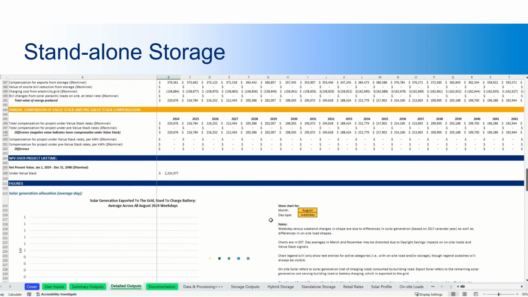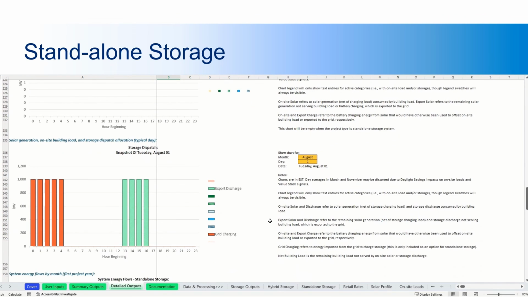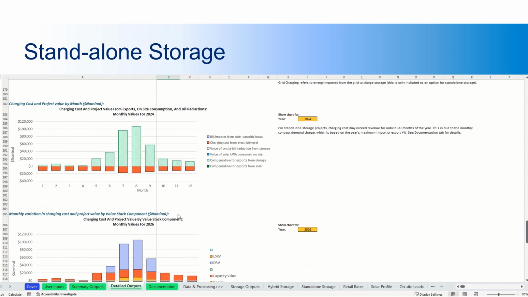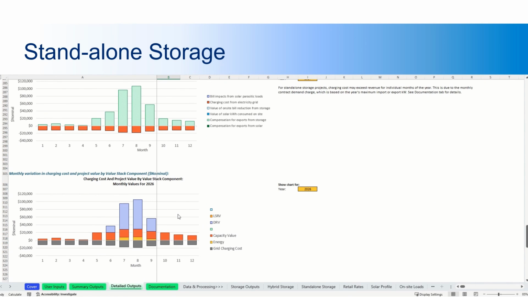If we look down the graphs, we can see a pretty straightforward picture. Using August, when storage is operating, we can see that it will charge in the early morning and then discharge in the afternoon each day. If we scroll to the graph at the bottom, you can see a pretty straightforward picture as well. You can see graphically how the charging cost and capacity value are present throughout the year, but it's the demand reduction value in the summer months that really makes a difference for the overall value.